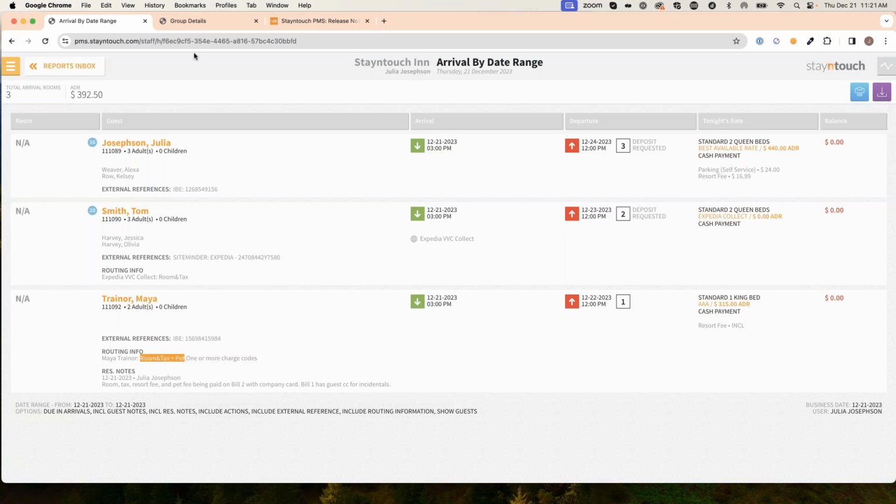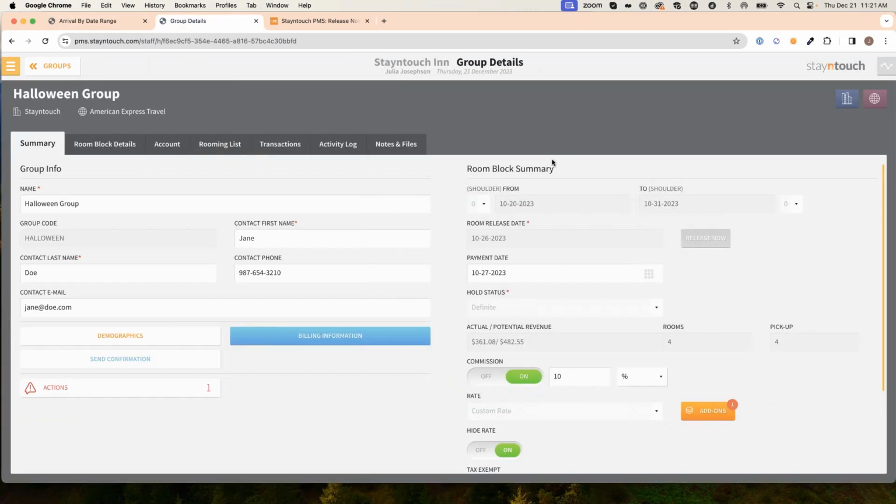The next enhancement is related to past groups. If I pulled up a group here where the arrival date and the end date, including the shoulder dates, are in the past, and now when a group's checkout date has passed, the following conditions will apply.